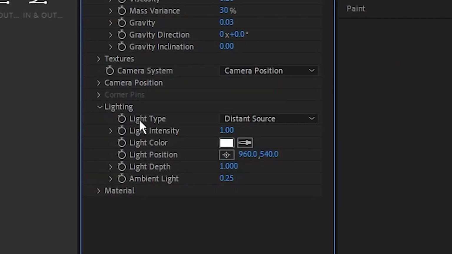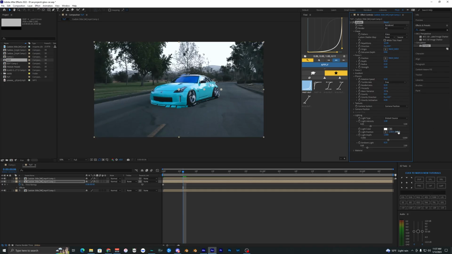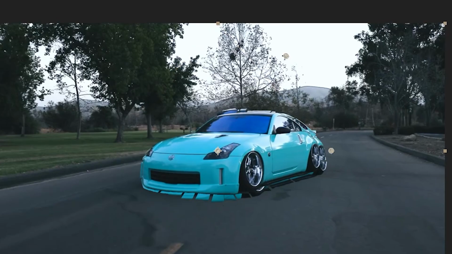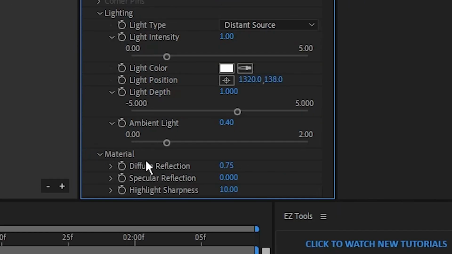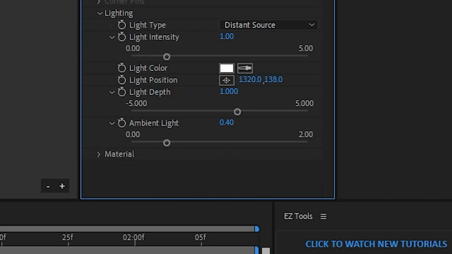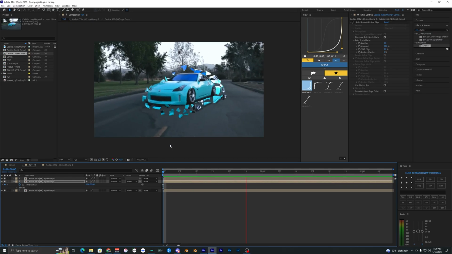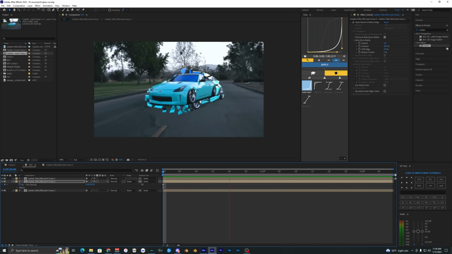And then for our lighting here, we want to change the light position to be around the sky here. So as you can see, I'm moving around this little point, so I'm just moving that towards kind of the bright area of the sky there. And for the ambient light, I'm going to make that 0.4. And for the material, I'm going to change this diffuse reflection to 1.2, and that's everything that you want to change for that. So now when we play this back, you can see that it shatters, and it's just like in the middle of the car here.